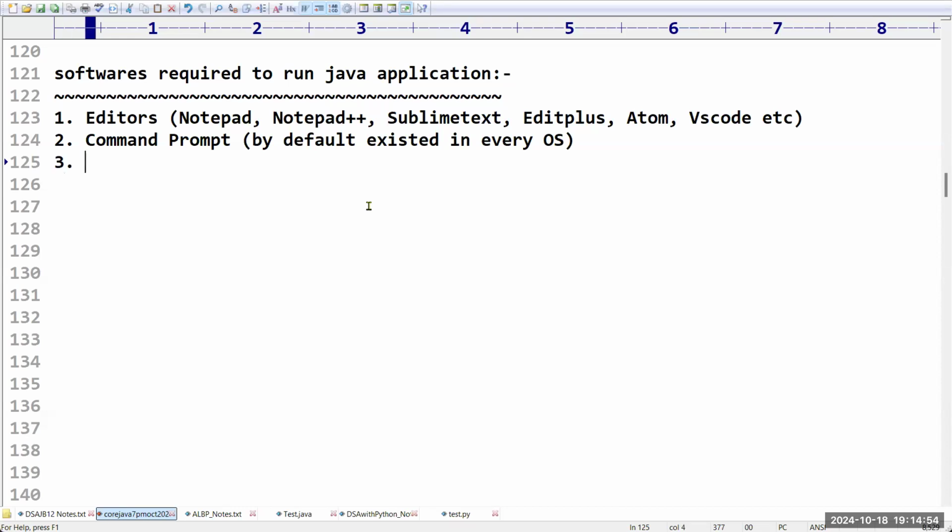Then third one, we need the Java latest version. We have to download and we have to install the Java latest version. As I said, in today's class, we need to install Java 23. How to install Java 23, I will demonstrate. Okay, don't worry at all. So these are nothing but the main softwares which are needed. So up to fundamentals, I am going to use these softwares, friends.